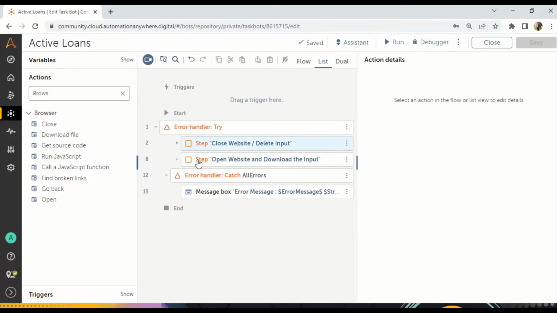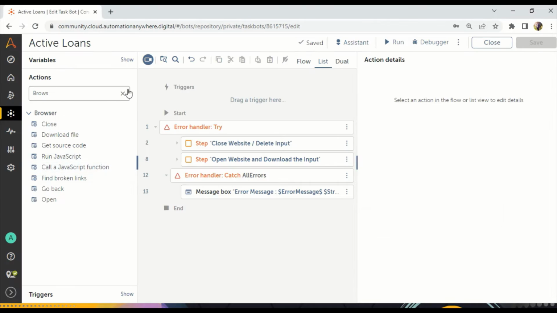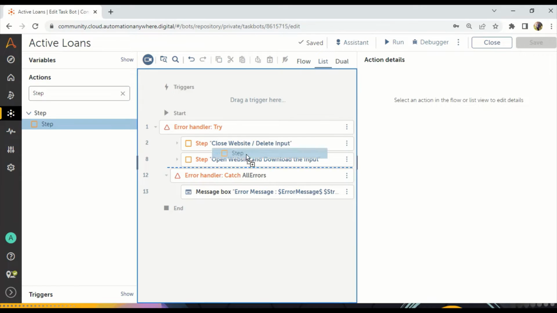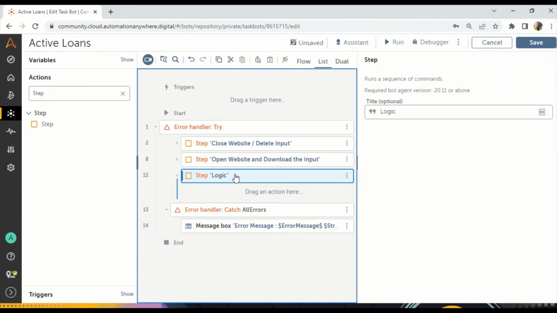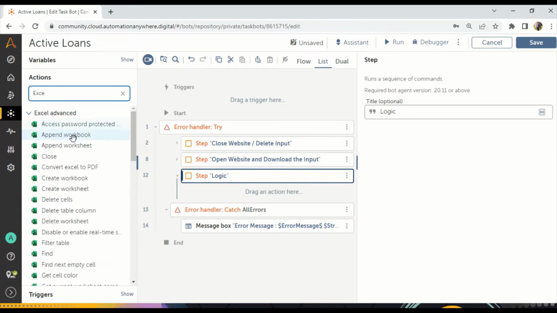So next, we have to open that particular input file, right? For that purpose, I will use Excel Advance. Okay, before that, I have to use a step. So now the third step is your logic. You can use business logic or any logic. If you need more steps, you can add them as a particular logic name also, right? So I will put all the logics I have in this logic step. Here I will use Excel Advance open.